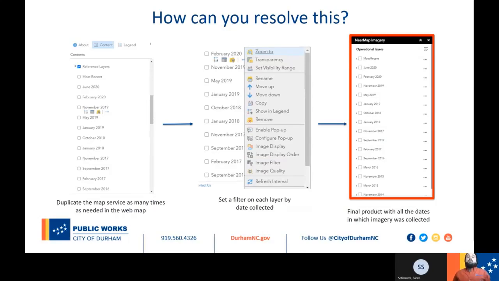So in the application, when you open the Nearmap layer list, you can see that we have all the dates there, and each one has that image filter on it. So if I wanted to look at June 2020 imagery, I would just check on that particular layer, and that imagery would be displayed.